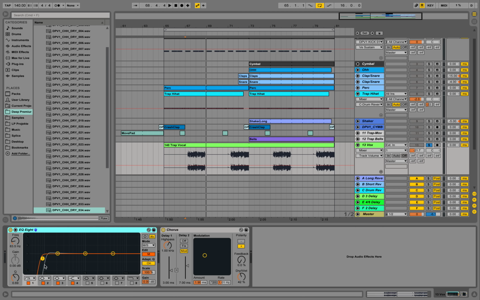There's a little bit of EQing. I'm leaving space. It's a very bass-oriented sample, and I'm cutting out a little.